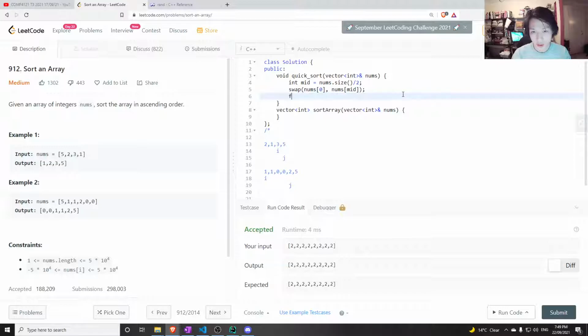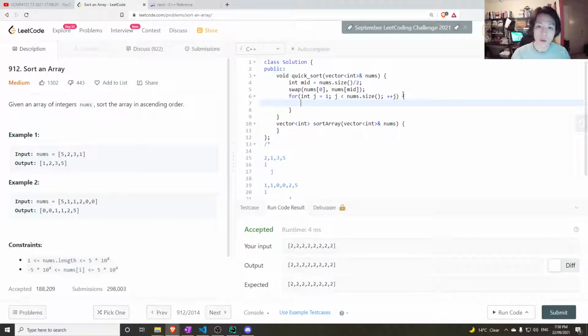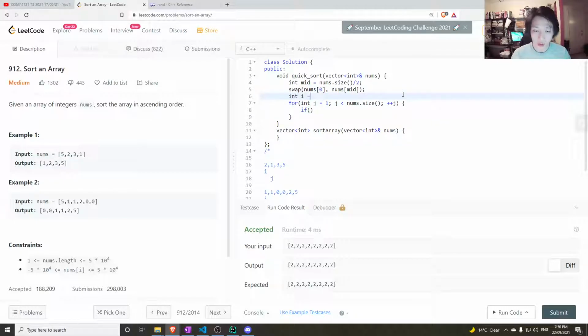That makes things easier. And then for j starting at 1, because if our pivot is here, then we could just start j at 1, because we don't need to swap i and j if they're equal to each other. So if j is less than nums.size, j plus plus, then we want to check if, we also need to keep track of i, and i should always be keeping track of the pivot element.